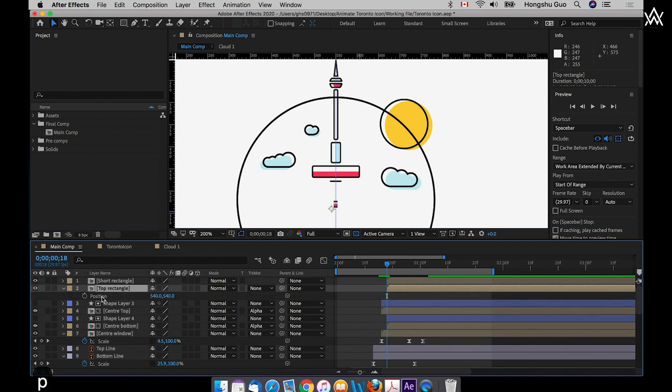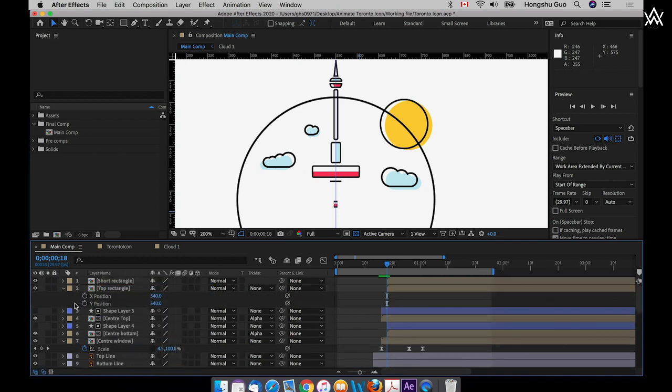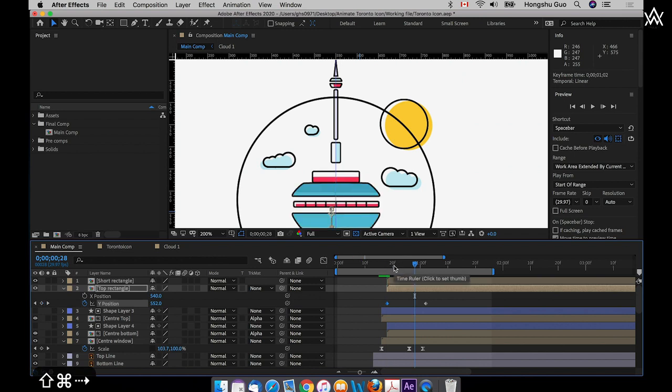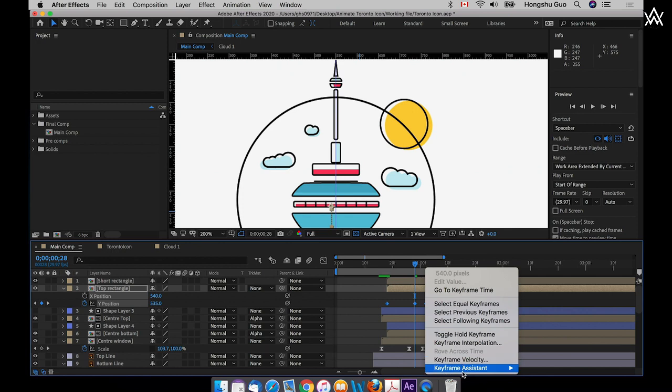This is a rectangle. Click on P, position, separate dimensions. Click on Y position and then go forward. Drag it down. Go to the 10th frame. Overshoot a little bit. So 535. That's the animation I want. And then right click, keyframe assistant, easy ease.